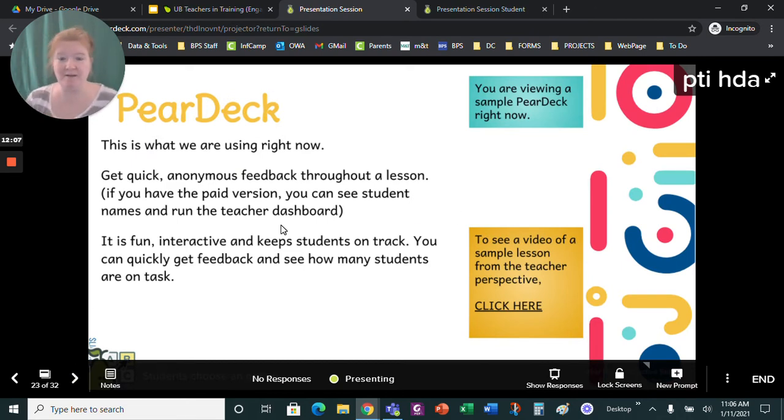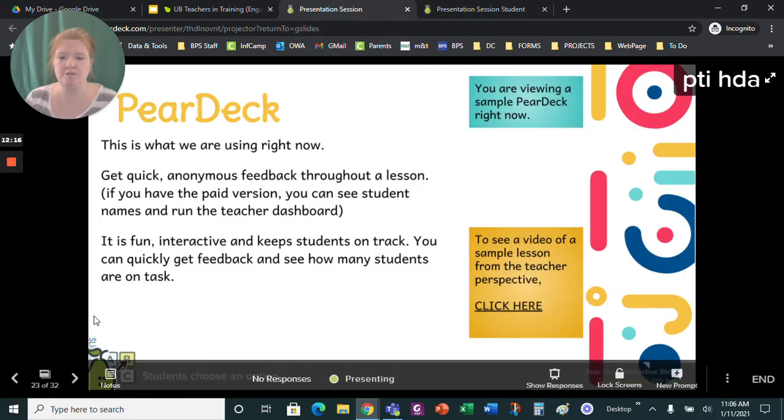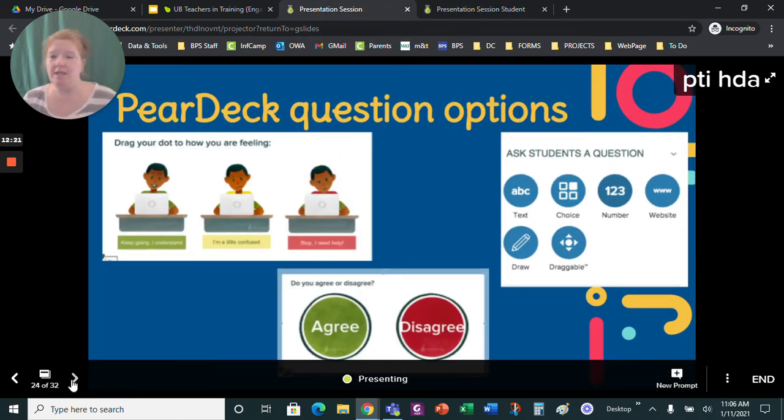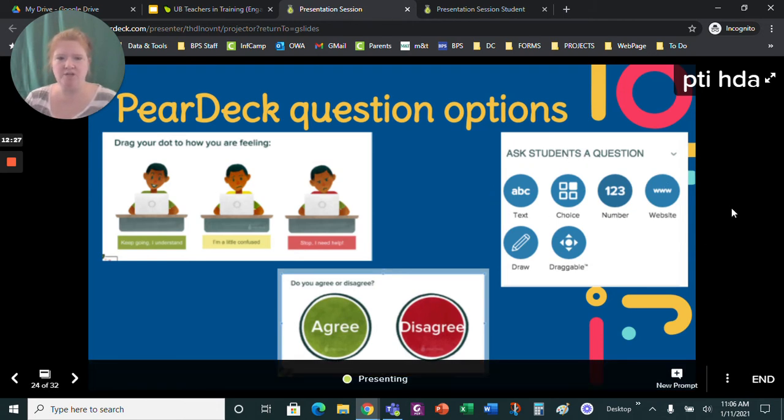PearDeck, we're using PearDeck right now, okay? You can see here's a question on the side, this is a multiple choice question, where students would choose their answer that's true for them. Here are some options in PearDeck. There are some social emotional checks built right in, and then there are these question options. These first four in the top row are available even if you do not have a pro account. The bottom two options are only available if you pay or during your first month trial.